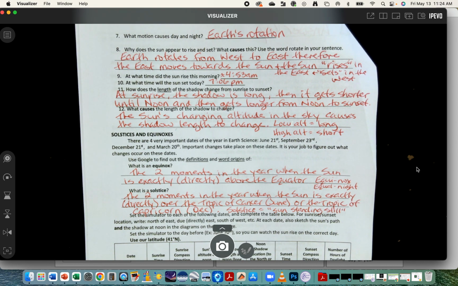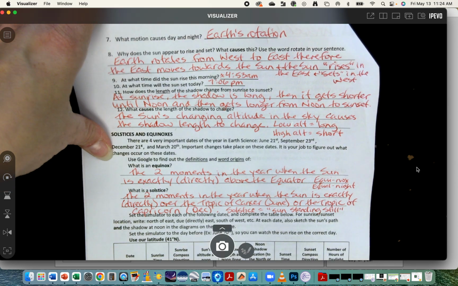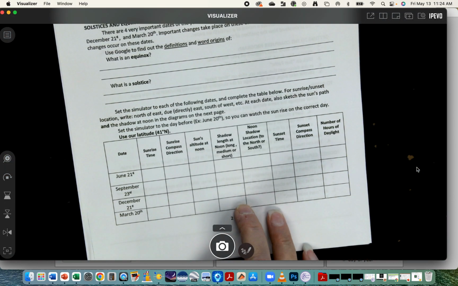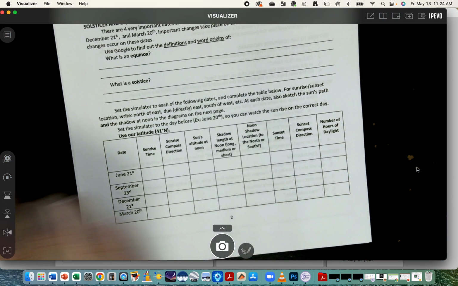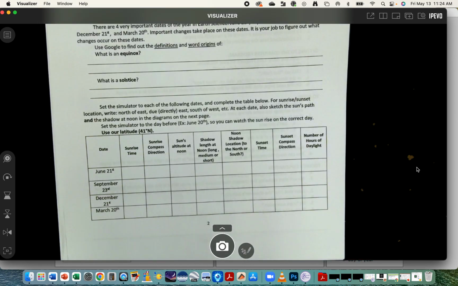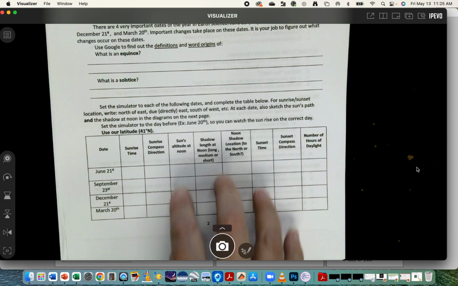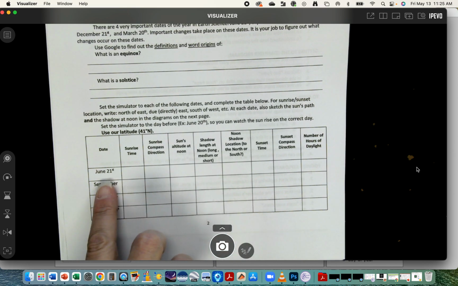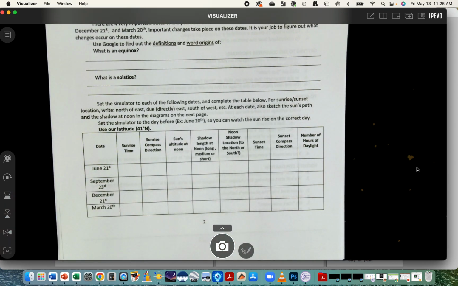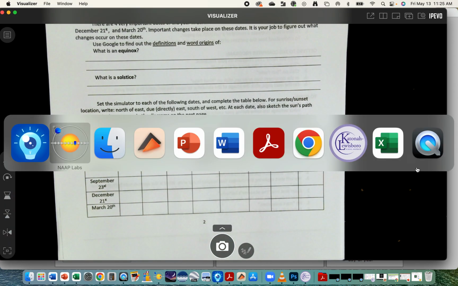Okay, we're back. So what we're going to do now is I'm going to walk you through collecting the data for the data table. I'm going to walk you through using the simulator, and then when we're done, you're going to continue on. Everyone will open up their MacBooks and use the simulator to fill in the rest of the data table. We're going to do June 21st together. All right, so let's go to the simulator.